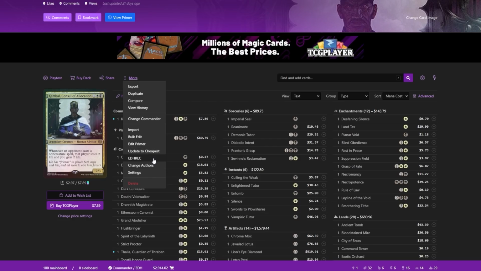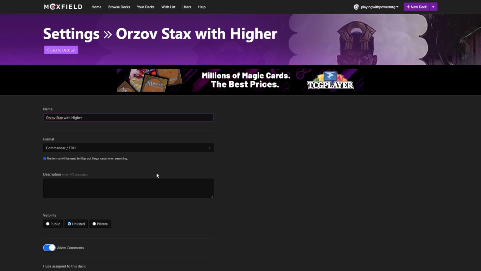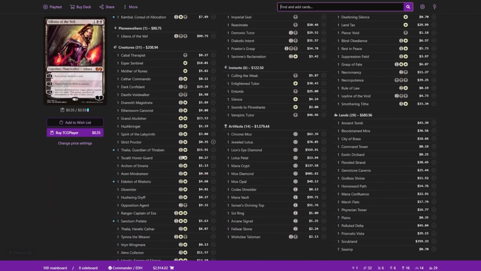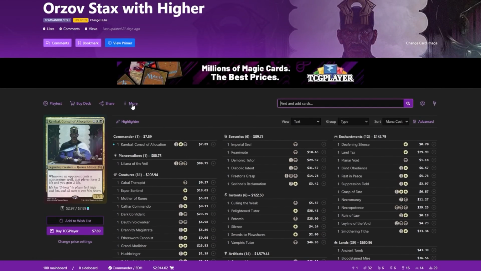This will take you to another website that will show some cards that are in the same archetype that you're trying to build. You can change the author to give credit to maybe another person who's building the deck with you. And then you can click on settings. We're actually going to go into that for a second. In settings, you can change the name, you can change the format. You can also talk about the description, and you can also allow comments, disallow comments, change hubs, stuff like that. Okay. So that is that.